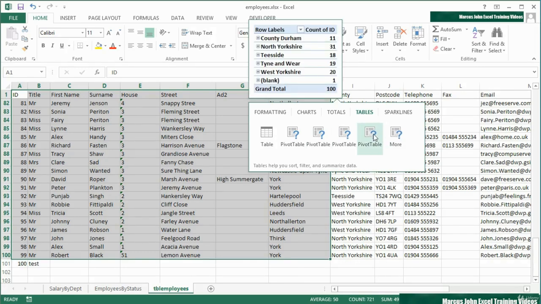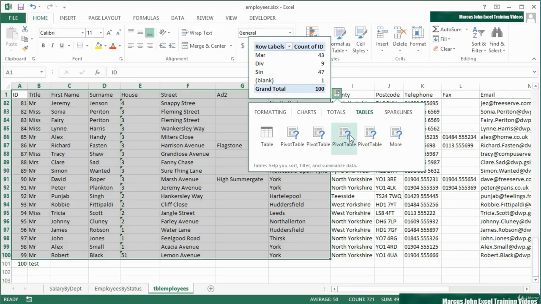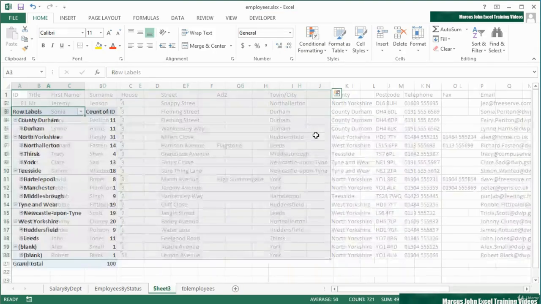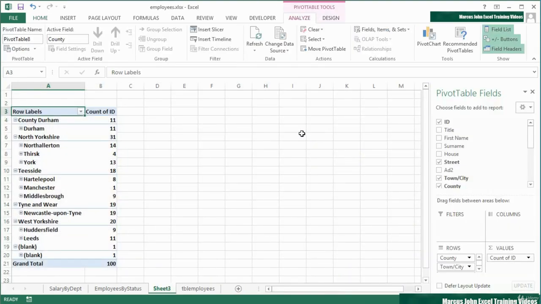I like that one, count of ID by county, marital status, breakdown of county and town, or the title count. I quite like this one. If I like that one, I click. It produces me a new pivot table in a new sheet, now called Sheet 3. I'm going to call that county town breakdown. And that's actually counting how many people are in each county, and then within each town within each county.